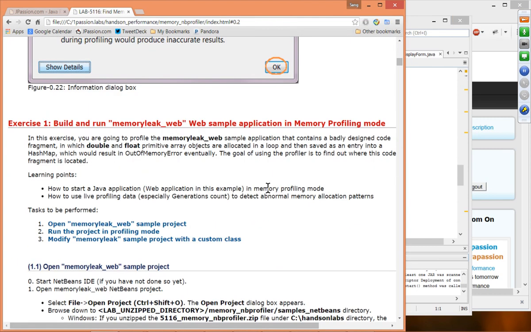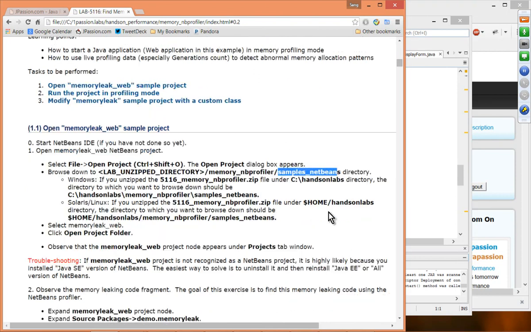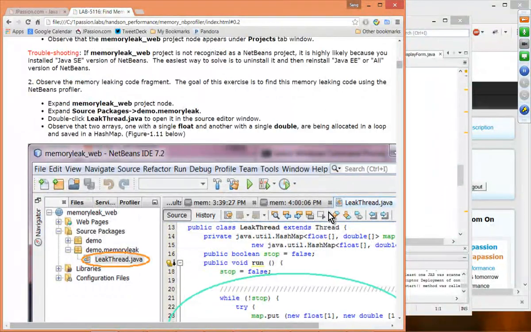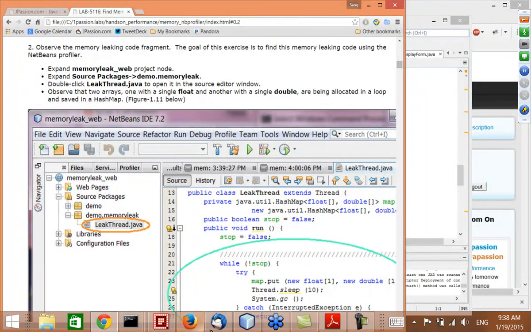So we are going to do exercise 1. We are going to open the memory leak web sample application, which is located under the samples NetBeans directory. This project is provided in both Maven and NetBeans, so you can actually open either of those. So we can open the samples NetBeans directory, and you can take a look at the code. So let me actually show you.